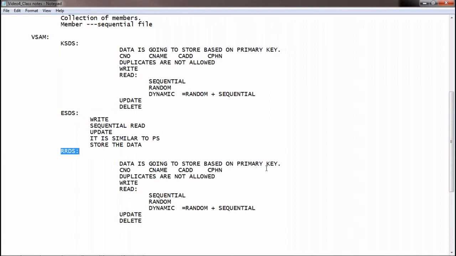But the major difference is that we will have the primary RRN, relative record number. The difference between KSDS and RRDS is that in KSDS, data will be stored based on the key. The key is a part of your file structure. Your primary key can be customer number, customer name, customer address, or phone number. One or two of them can become a primary key.